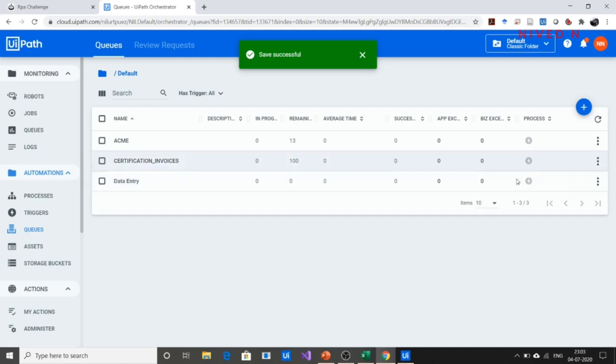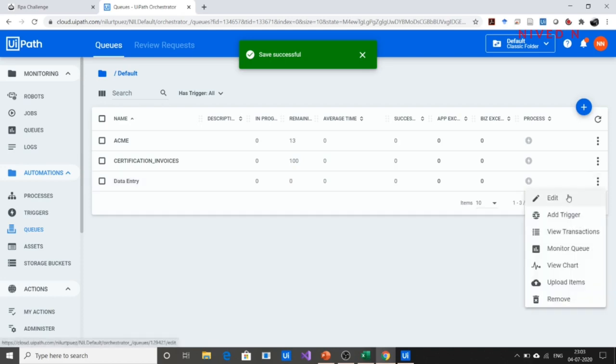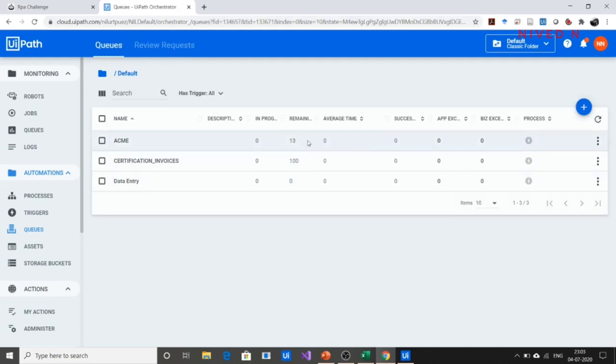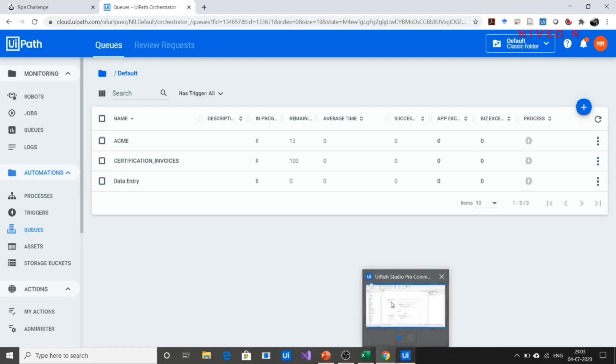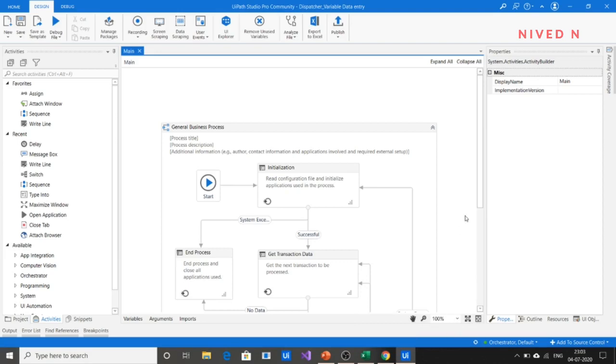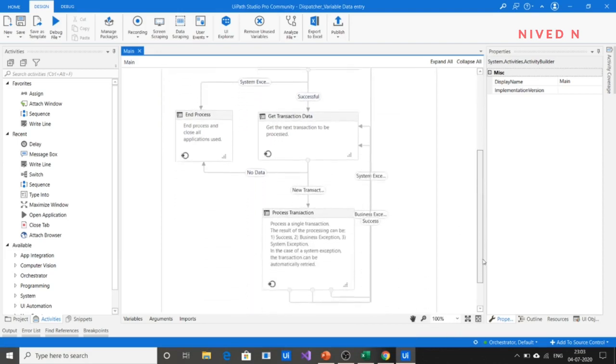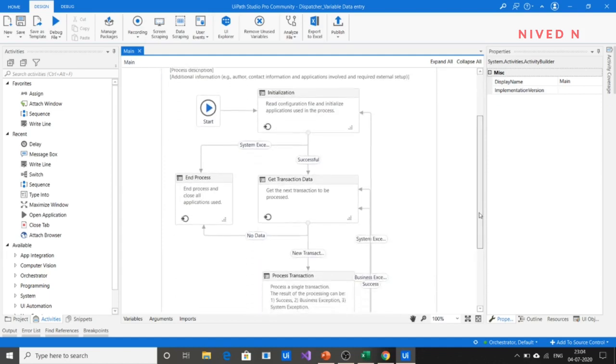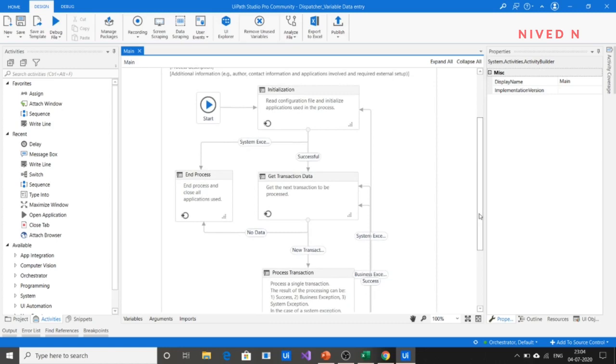Better I can change the name also, because I feel the name, sorry, no, it can't be changed. Okay, you have created the queue. Now just go to your workflow. First of all, you have to know what your transaction item is, or what the variable type of the transaction item is.